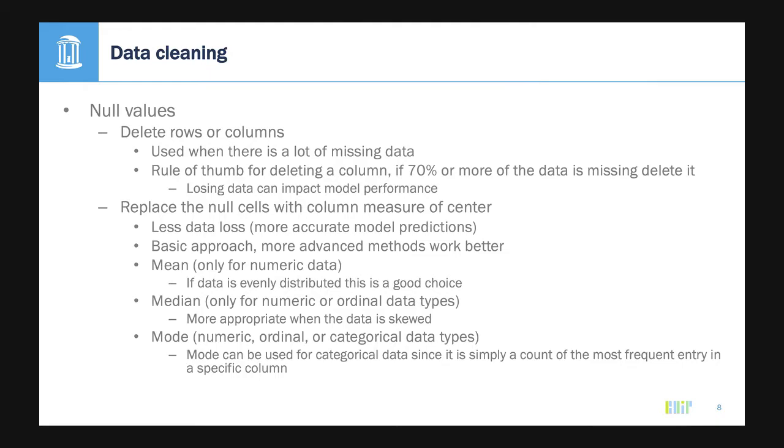In these cases, you will want to replace the nulls with either some measure of center or a value generated by an imputation algorithm. Measures of center like mean are very easy to use to replace nulls, but should only be used for small data sets where accurate predictions of the missing values are less likely.